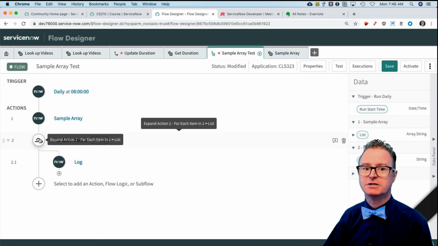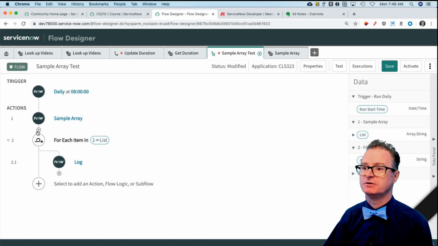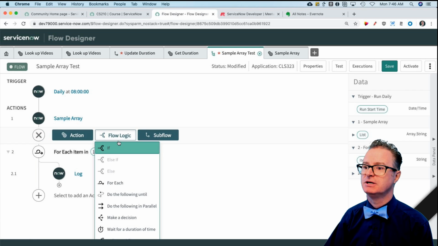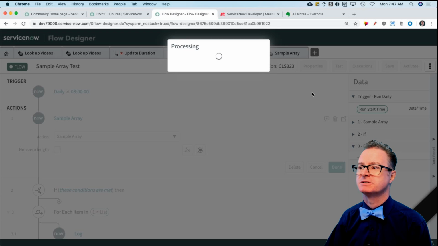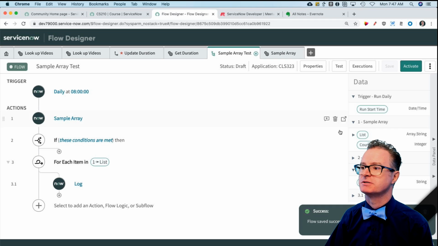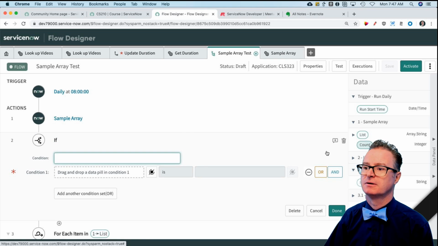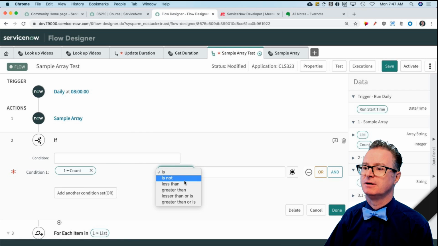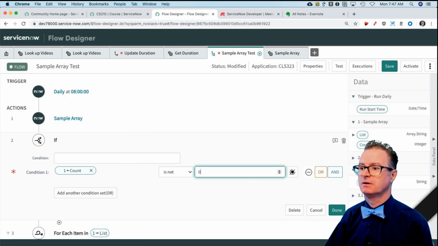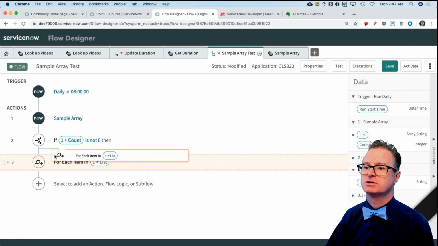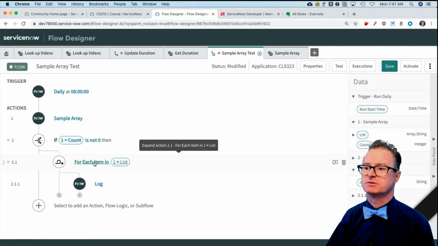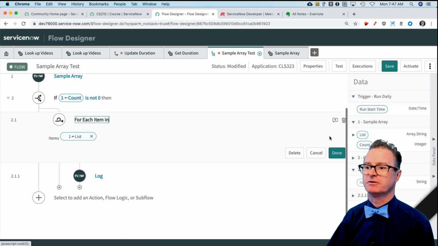So before we launch into a flow or a for each that's going to die, let's first do a condition that says if, just like before, nope, we need to refresh. We need to save first so that it gets the new actions. There, now count shows up. Okay, if count is not 0, then I can do my for each up here. Just make sure that it's still working. It's pulling from the list.